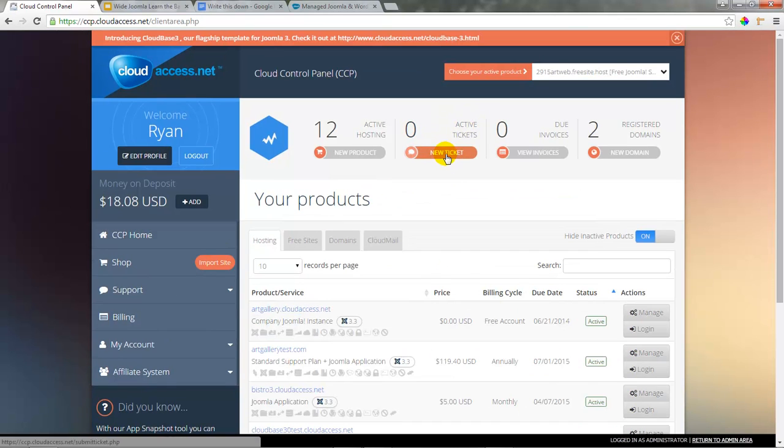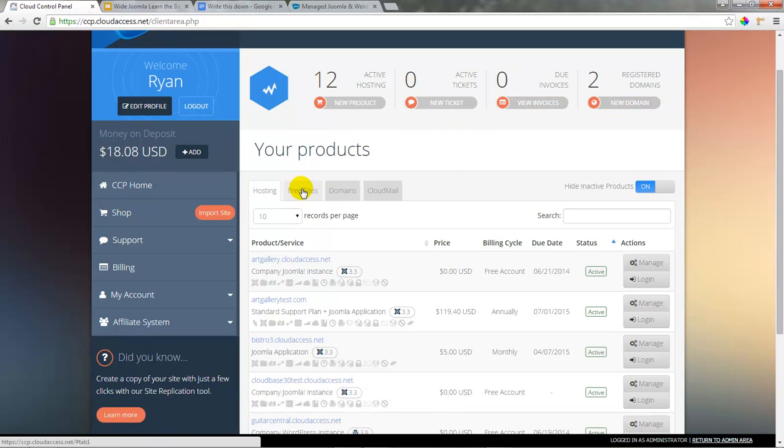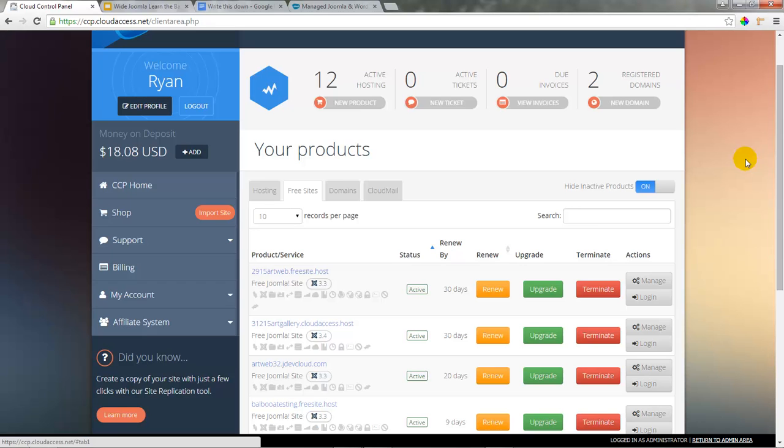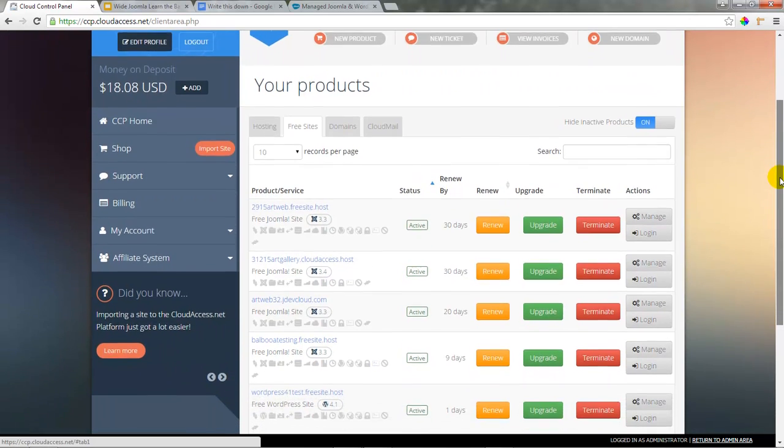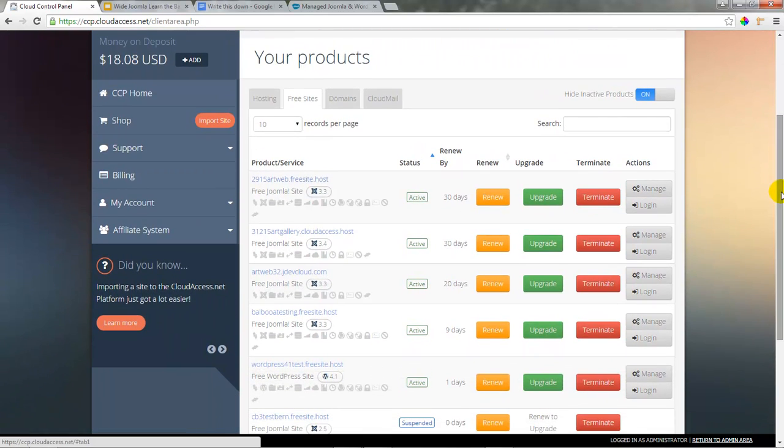You can submit a support ticket here. Click on New Ticket button. Submit a support ticket if you like a little bit of help. See your invoices and any domain names that you've registered. Let me just show you the free site tab here too. These free sites are sites that I've launched that are free. They're active indefinitely.